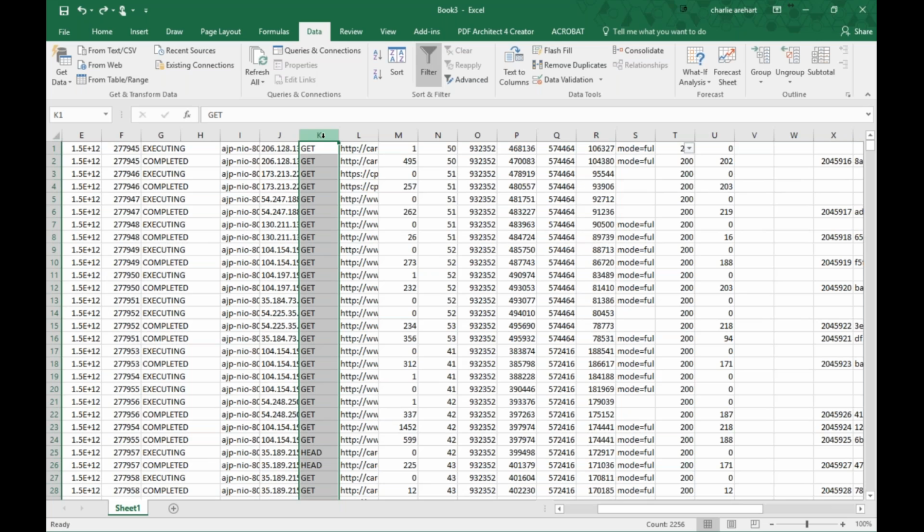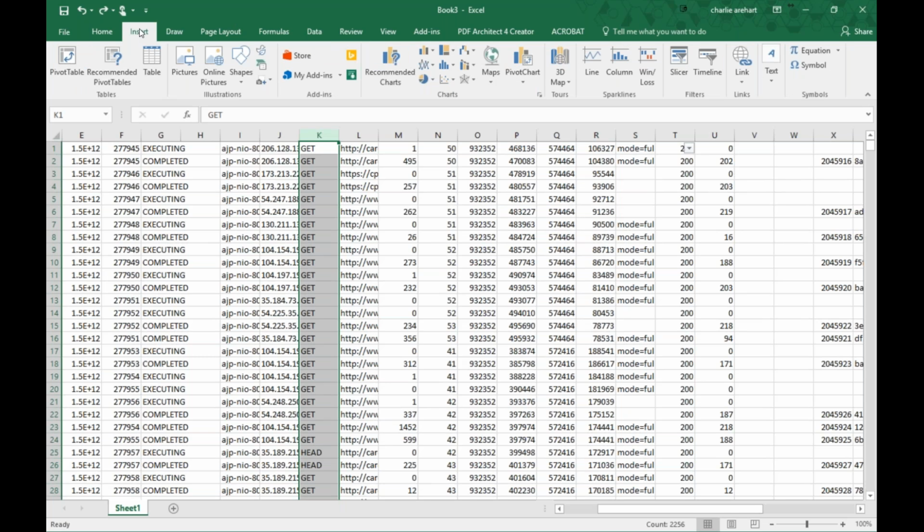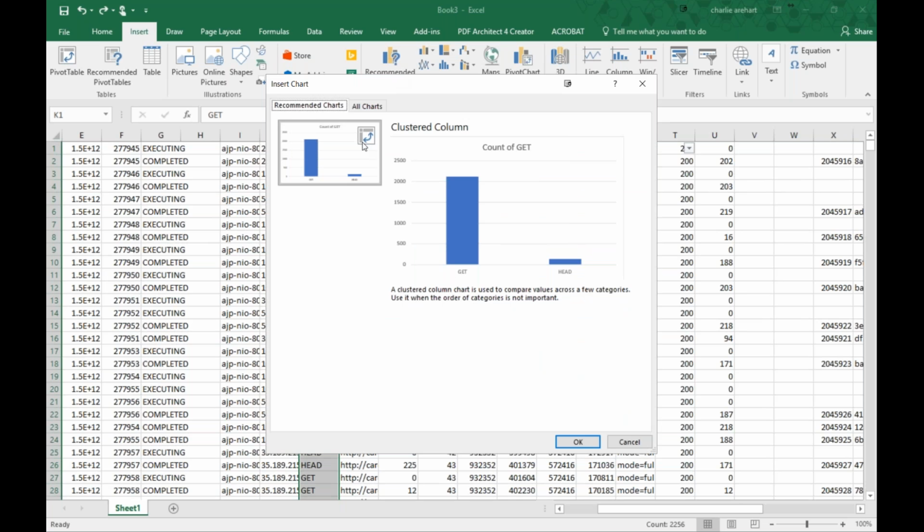Well, I can click on the column and go to insert. This is a little bit quirky and different, so just take my word for it, just watch the recording later. So you pick your column, go to insert, and you want to make a chart. Now, you can pick among the different kinds of charts, but if I pick recommended chart, it usually does a pretty good job.